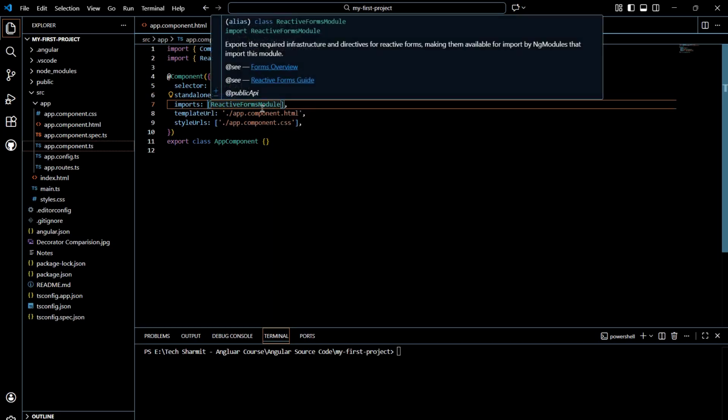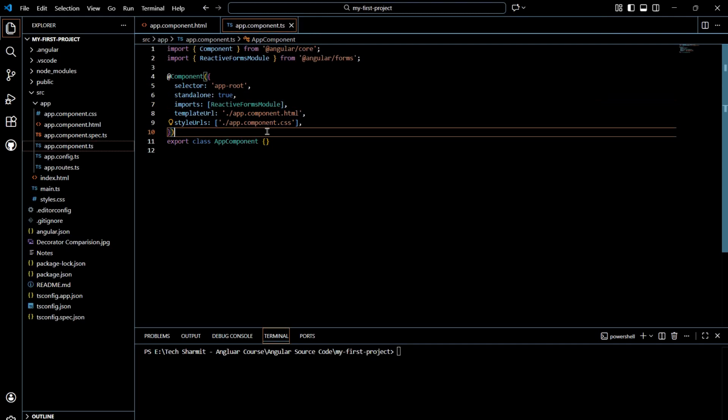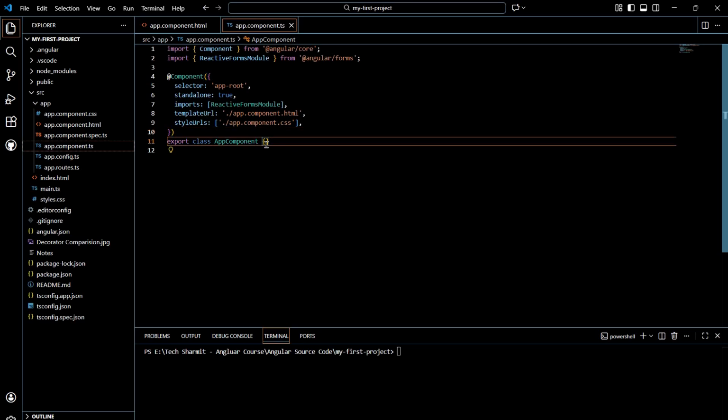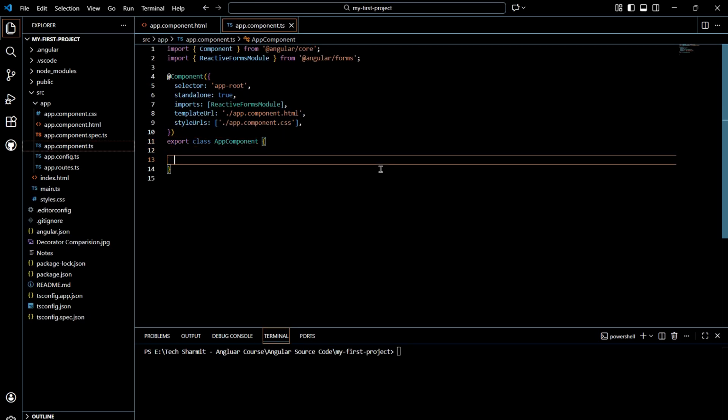Once the reactive forms module is added, now you are good to use the second very important thing, that is form control. So we are sure that we will be using two input fields, one for username and another one for password. So accordingly we will define variables here. I will firstly write username and new FormControl.